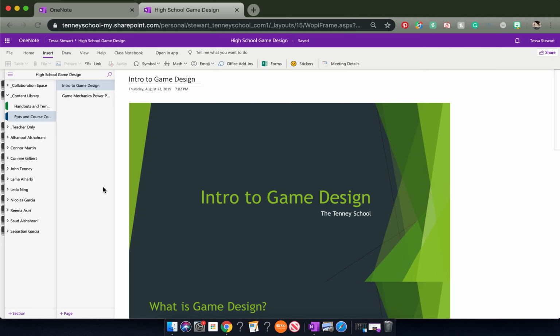My basic thought on OneNote is that it's easy to learn for students and teachers because if you've used Microsoft Word, you can use OneNote. So that's all for that.